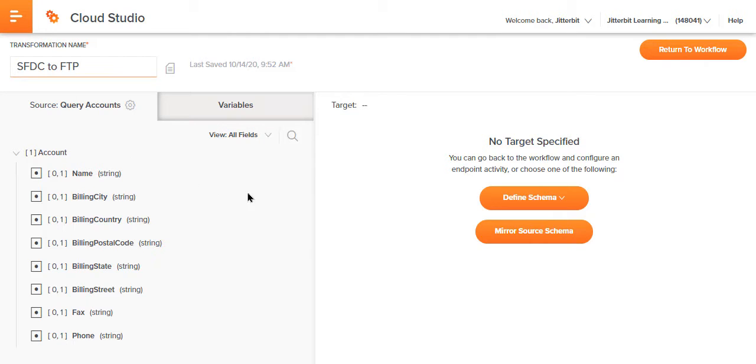And then what I'm going to do is come over here to the right-hand side. Remember, this is where we're going to be defining the target. In this case, it's going to be over on our FTP, and we want this data to come over as JSON. So we're going to select the Define Schema option, and then we're going to select the Use Sample File option.